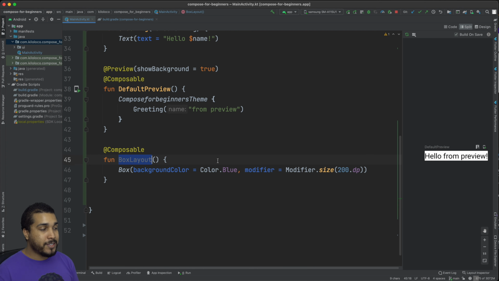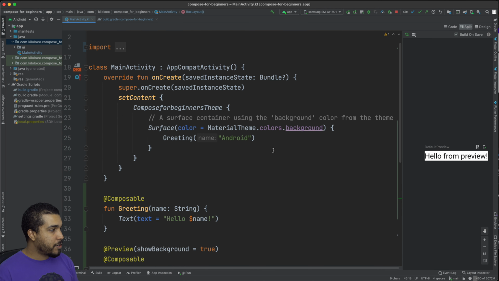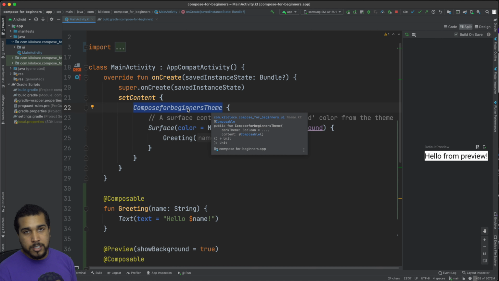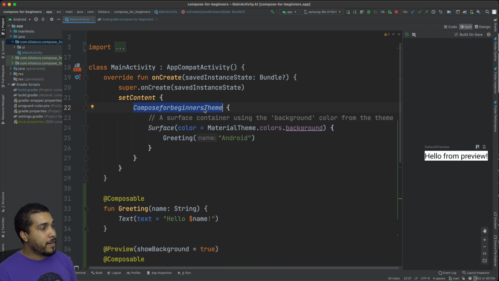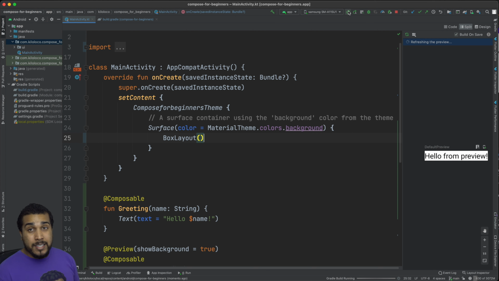Now, in order for us to try this out and make sure that it's working, let's go ahead and make sure that we're calling box layout in our greeting. Or actually, instead of putting it in our greeting, let's just go ahead and call it right here in this composable for beginners theme. This is just going to be the name of your app, suffixed with the word theme, and it's going to be a function that takes in some type of composable views. So I'm just going to go ahead and replace the greeting with my box layout. So let's go ahead and run that and see what that looks like.